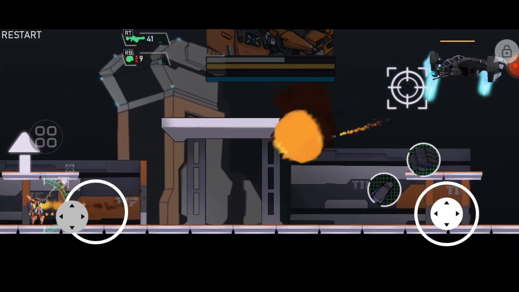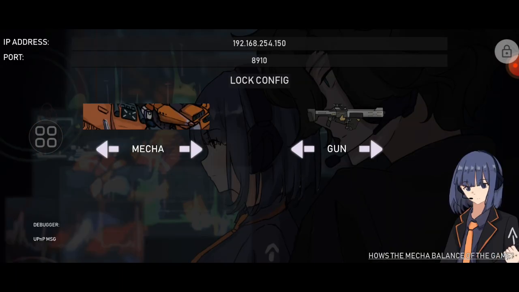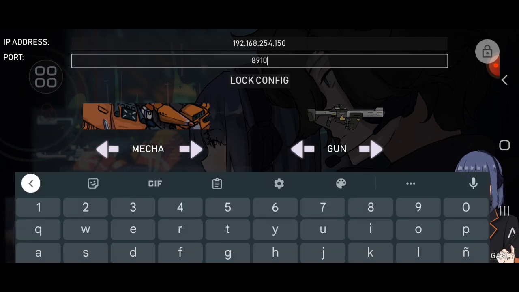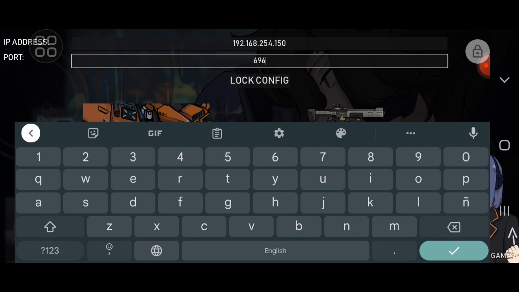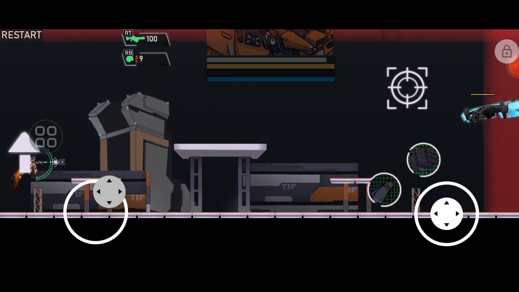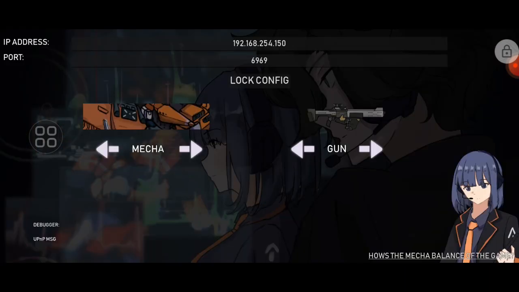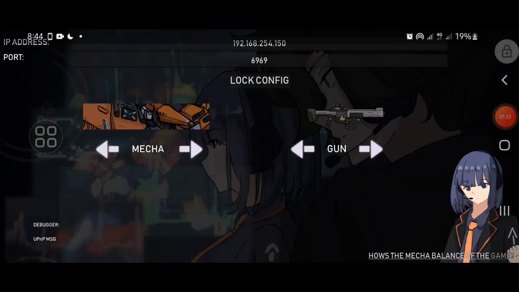But if we press restart, this should load the previous IP address that we've just typed, and as you can see, it saved 192.168.254.150 and 8910. Even if I change that port to 6969, it should work. Host and start, and then start that, and it should save. And yeah, it did save 6969.